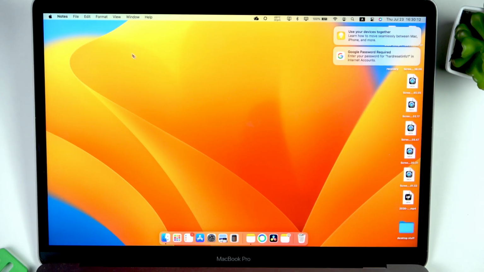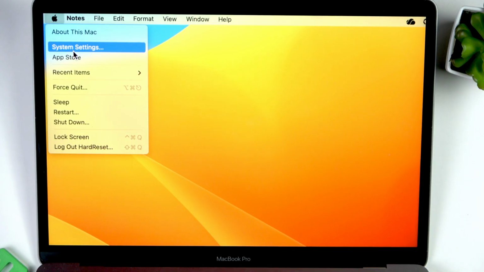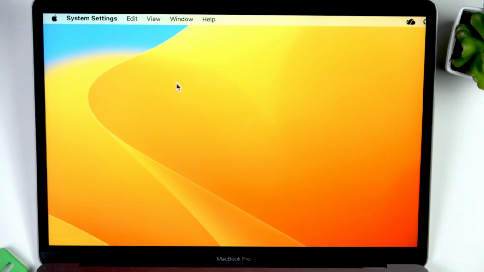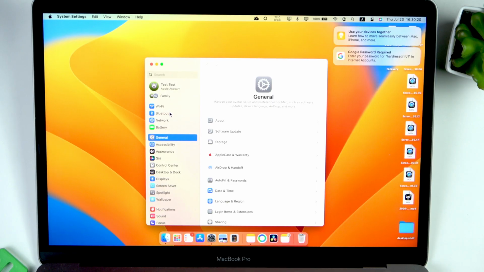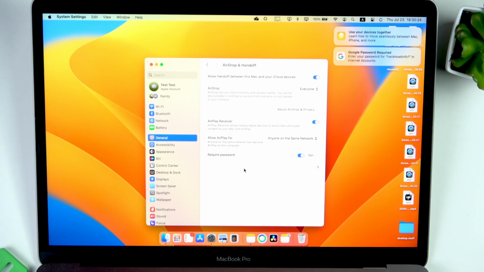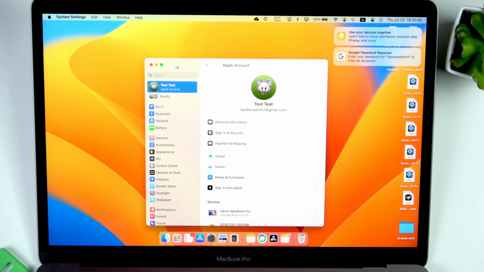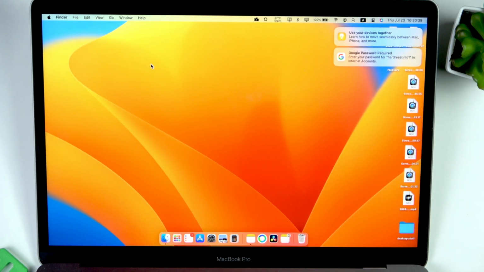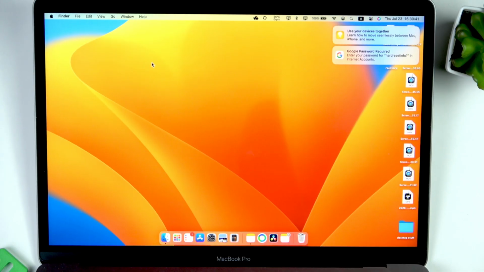Then on your MacBook you will have to go to the Apple menu in the top left corner of the screen, open System Settings, and in System Settings once again go to General, go to AirDrop and Handoff, and enable Handoff between this Mac and your iCloud devices. And if you are using the same Apple account on both of these devices, you'll be able to pick up different applications after each of these devices.